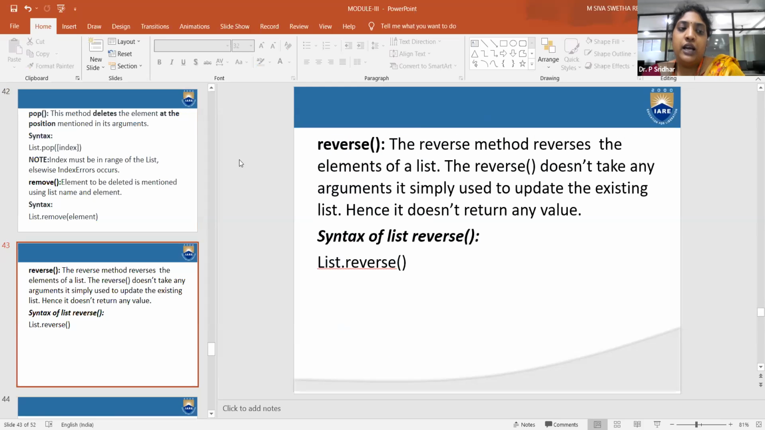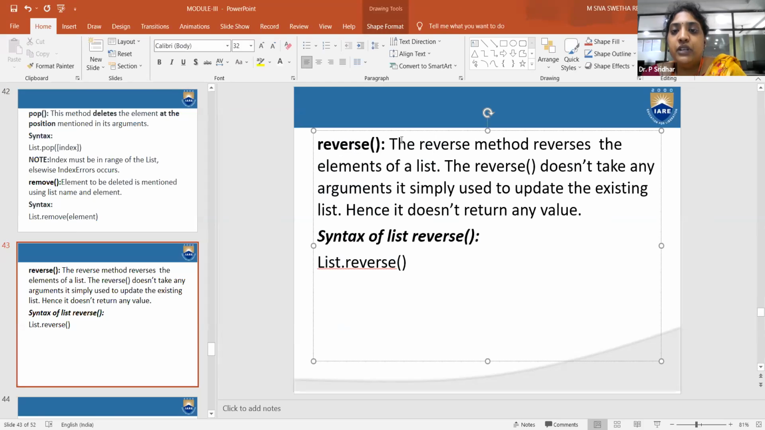Next is the reverse method. The reverse method reverses the elements of the list. It doesn't take any arguments and is simply used to update the existing list, so indirectly we can say it doesn't return any value. The elements present in the list will be reversed, and we can't insert, add, or update anything. The syntax for reverse is list dot reverse.